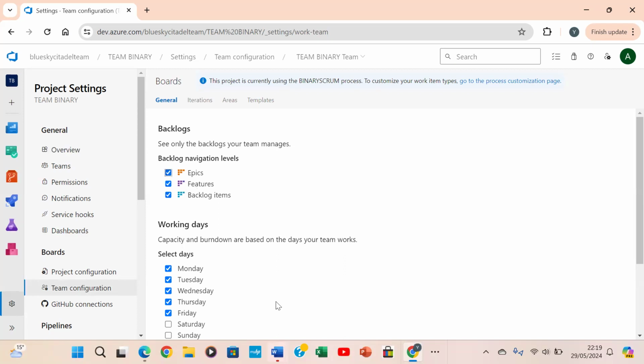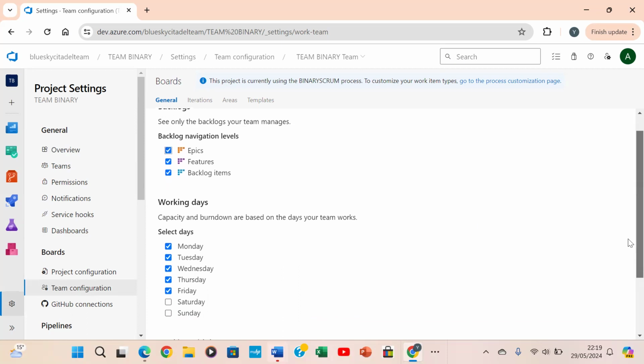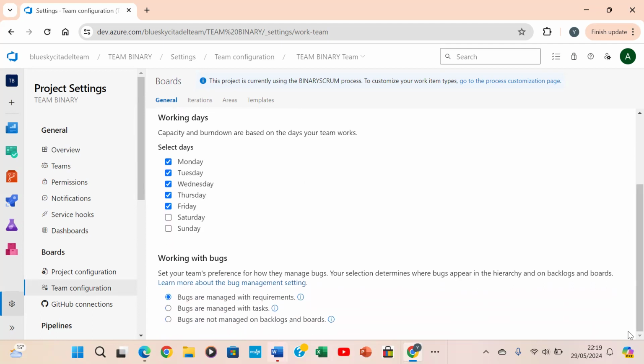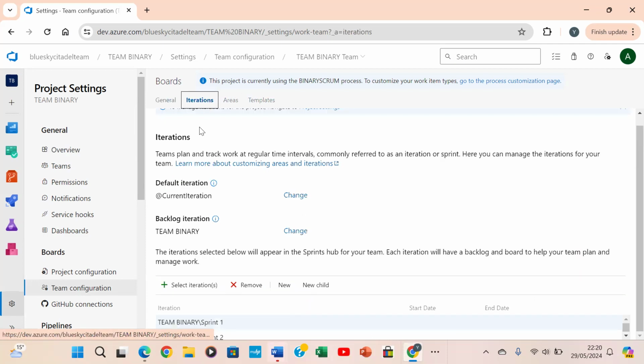Epic. Then the backlog. Then we'll do working days, Monday to Friday. We have done that. Then this one is the only one we're going to leave. Yes, that's the correct one. Then we go to the iteration tab. Then default settings. Default iteration is correct.